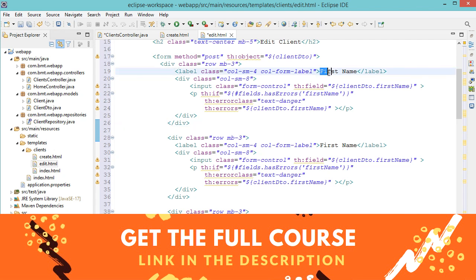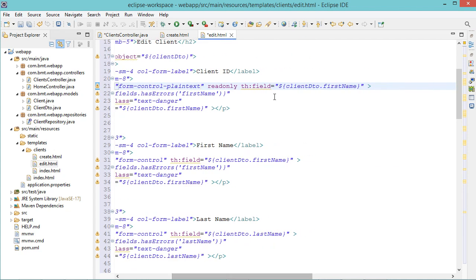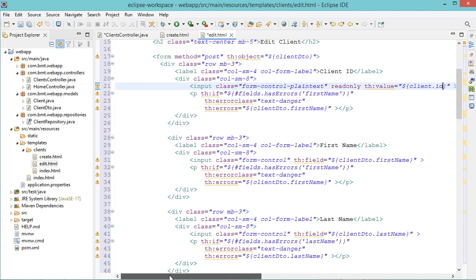In the label, let's write client ID. So this input field will be of type read only. Let's change the Bootstrap class. So we don't need to bind this input field to any field of client DTO, but we will use it to display the client ID that is available in the client object. So let's replace the field with the value. And here let's display the client ID that is available in the client object. And then we don't need this paragraph, so let's delete it.